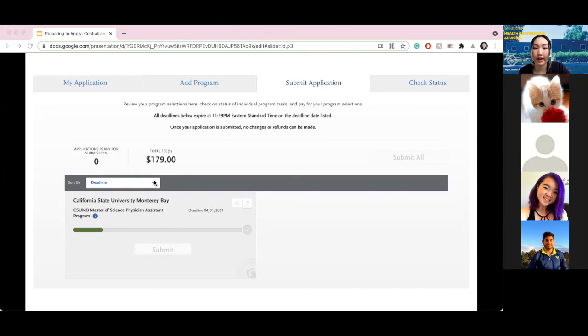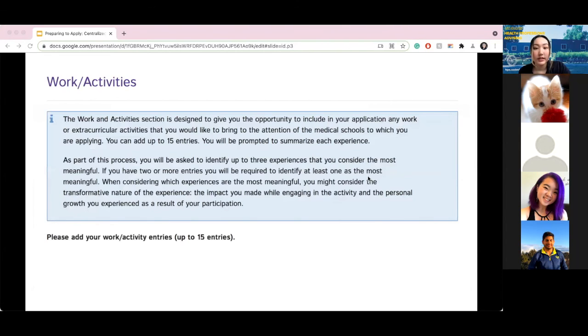Okay. All right, I'll move on to the AMCAS section and what that looks like. So this is the AMCAS work and activity section. Their experiences section is 700 characters per experience. And then you get an extra 1325 characters for your top 3 most meaningful experiences. And you get up to 15 entries.